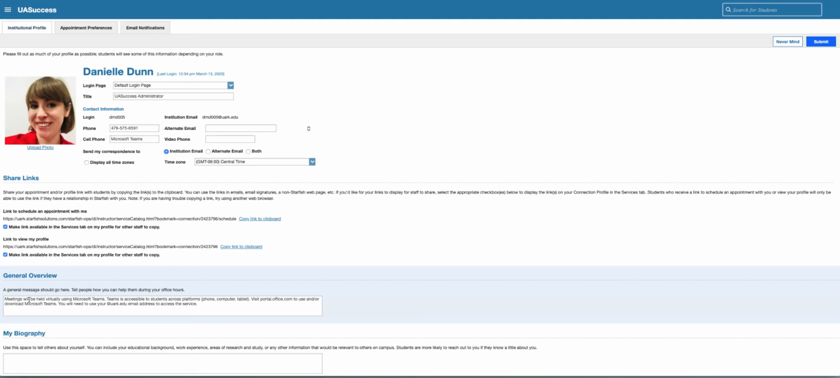Down here, I have specific instructions on how students can use and access Microsoft Teams. So including links that they might need and any information about software they could be using can be very helpful here. In a little bit, I will show you how this appears to students when they look at my profile.